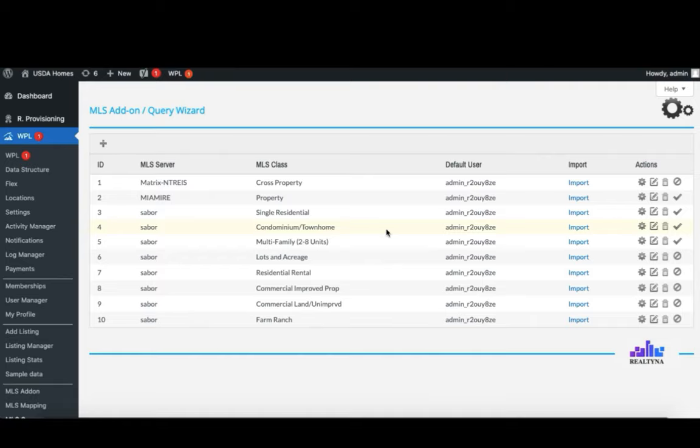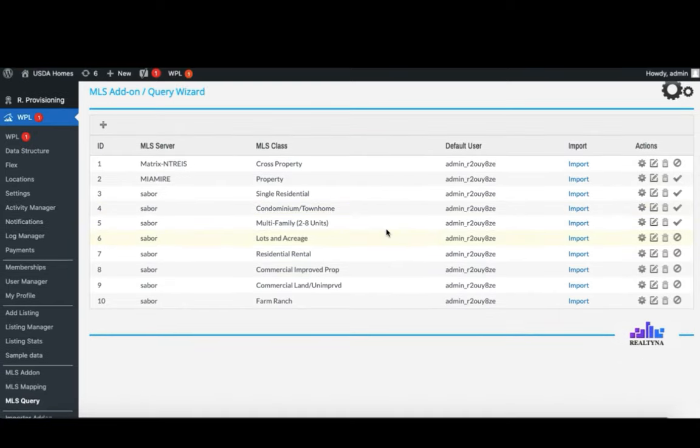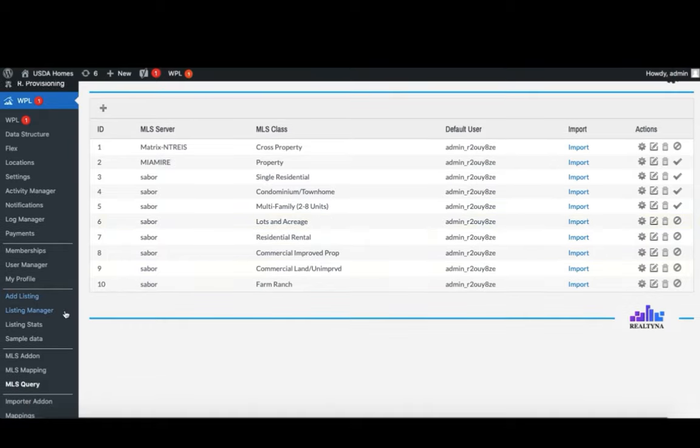Basically, as long as it's a field with your MLS provider, it can also be added as a criteria on the MLS query and used as a limit to decide on what listings are imported from your MLS. This is also the stage where the frequency of how often the MLS updates would happen on your database are set.